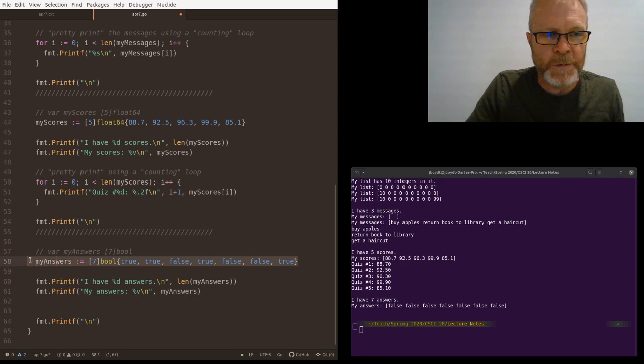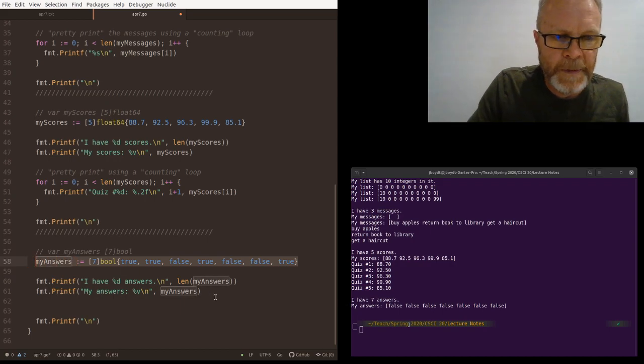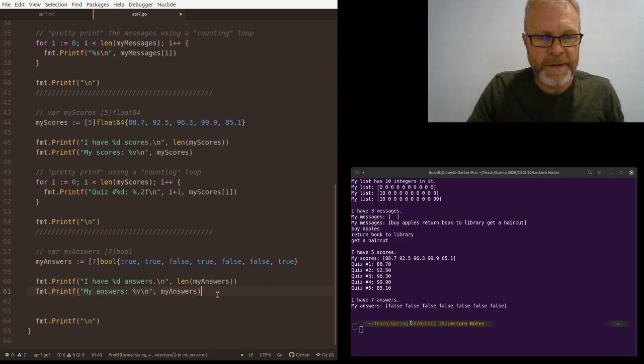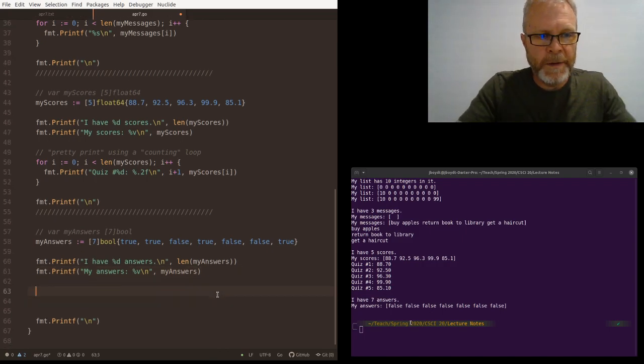Okay, so there's my pre-populated array. Let's just assume that someone already took the quiz. So now we're going to print out the answers. So I'm going to do another pretty print.